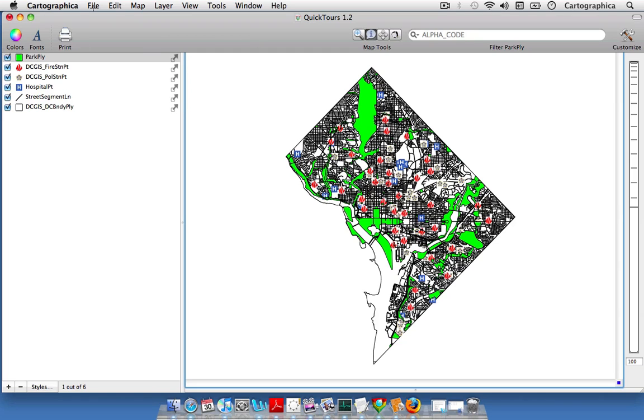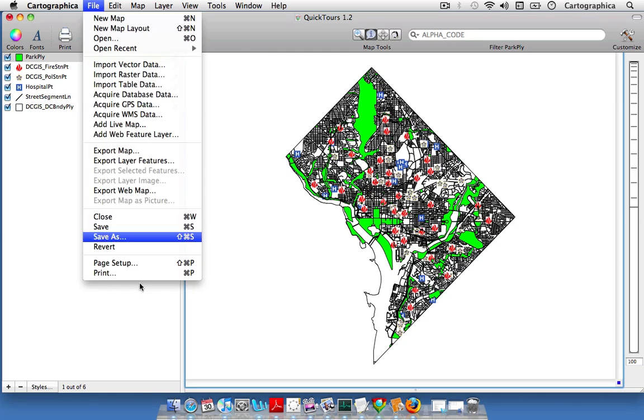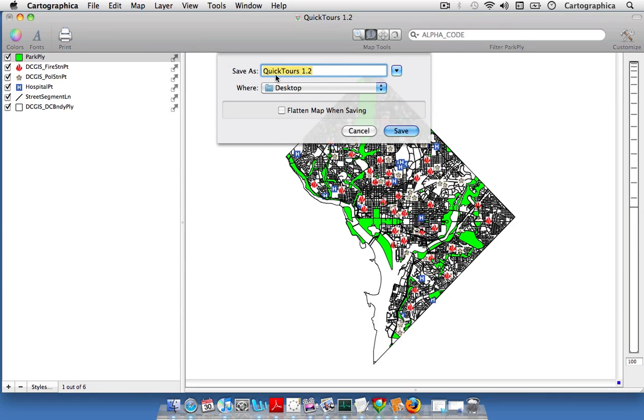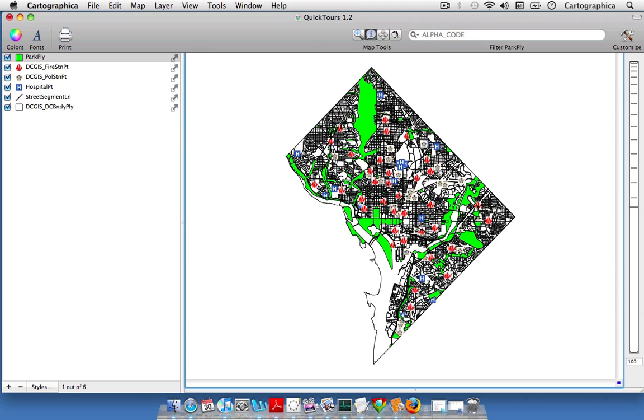The first step, always, for creating a map layout is to save your map. So click on File and Save As. Give it some name; I've named it Quick Tours 1.2 and saved it to the desktop. Click Save, just so we have the map saved and can import it into our map layout window.